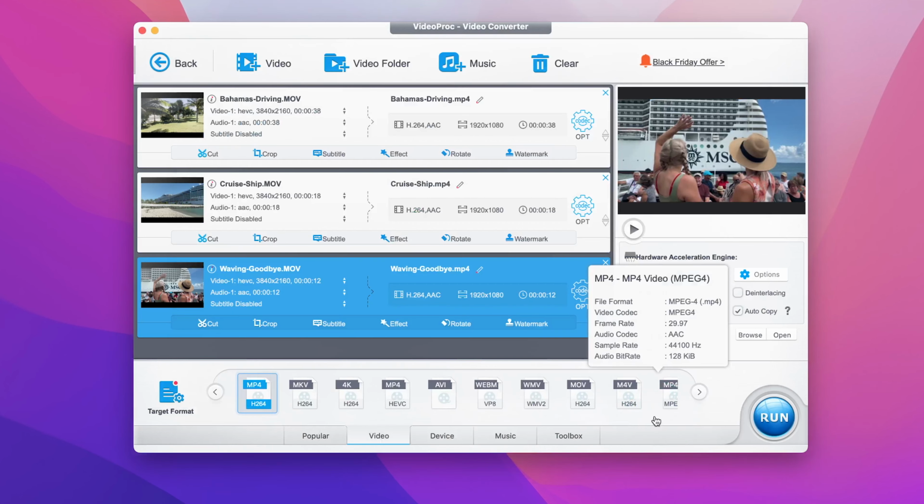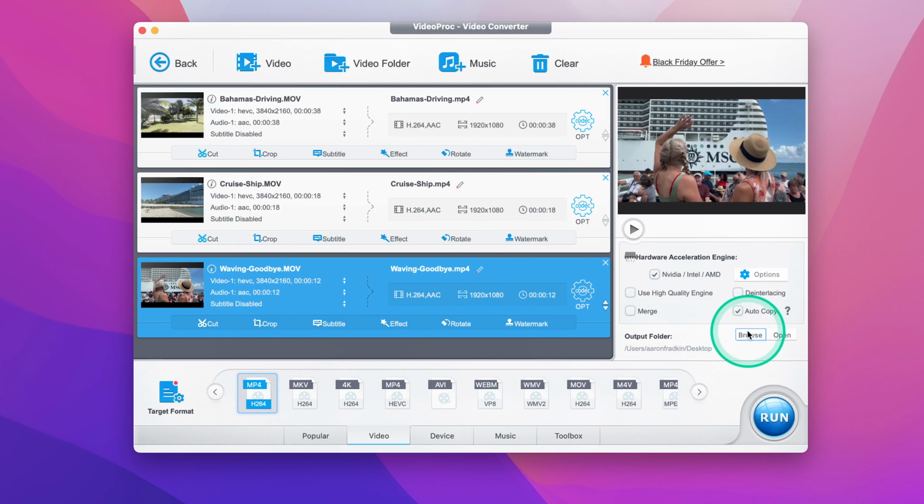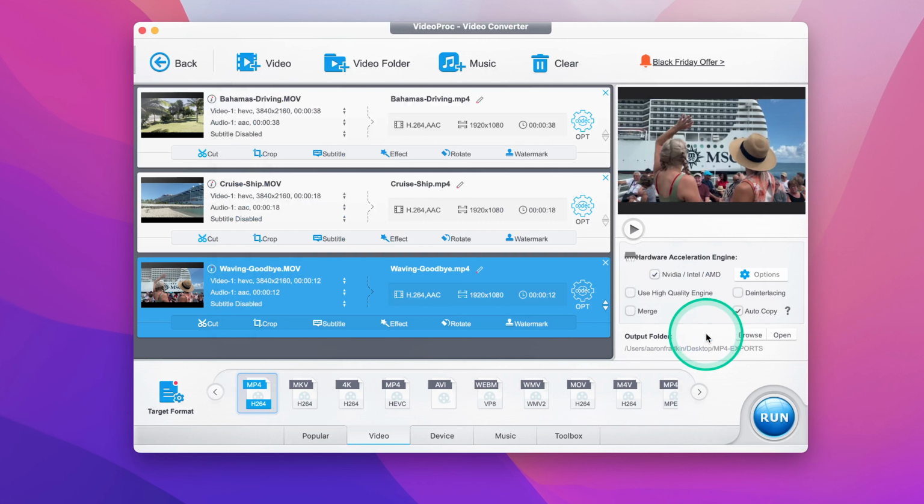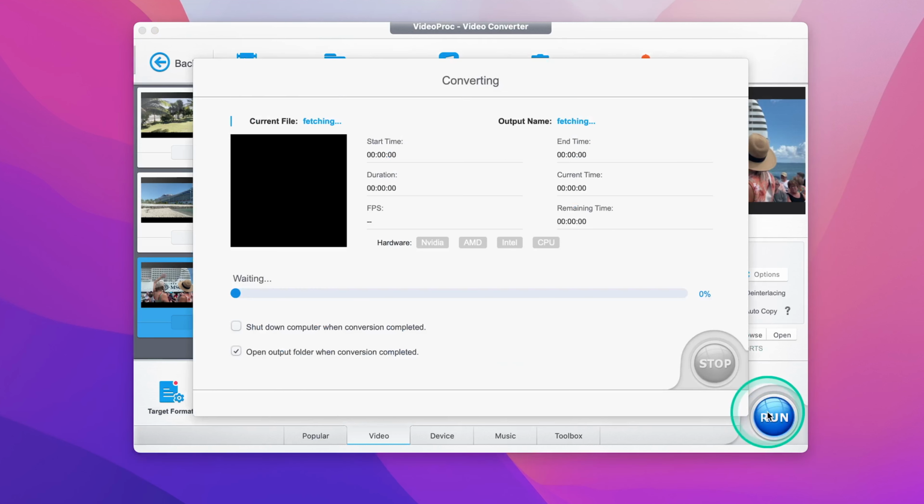Next thing we want to do is go to our Output folder and click on Browse. This is how we tell the program where we'd like to save the converted files. So, what a coincidence, I have this folder right here called MP4 Exports. So let me select that and hit open. And that's about it. Let's just hit run.